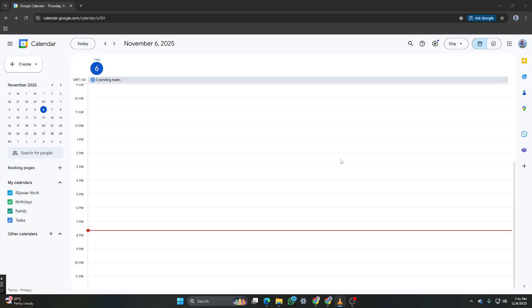Let's jump right in. Open your browser and go to calendar.google.com. Once your calendar loads, you'll see your week or month view, whichever you prefer. Now, click on the specific date and time where you want your first shift to begin. This opens a new event window.